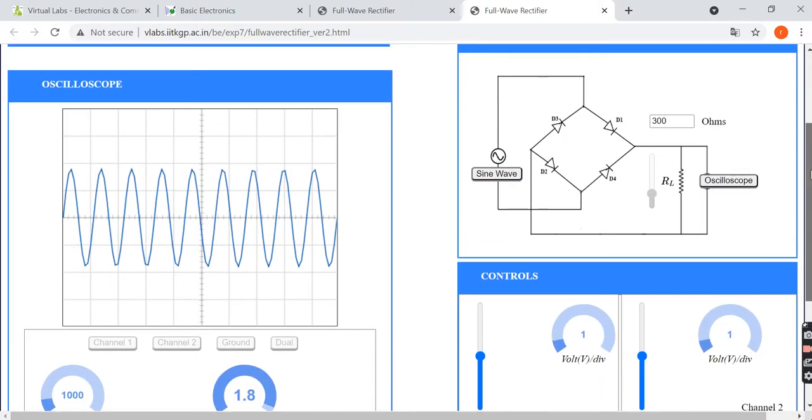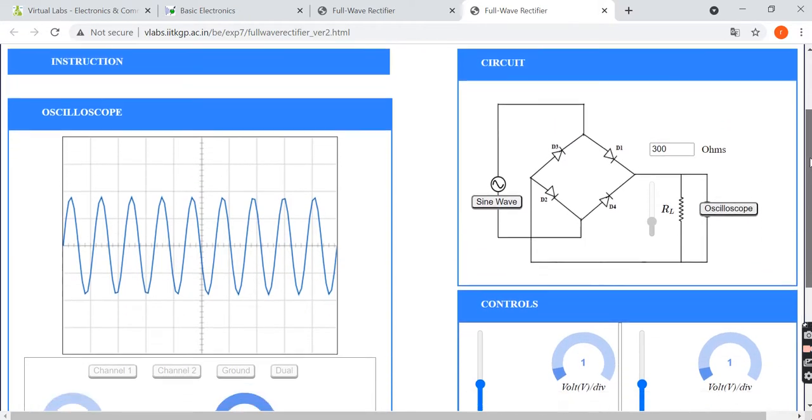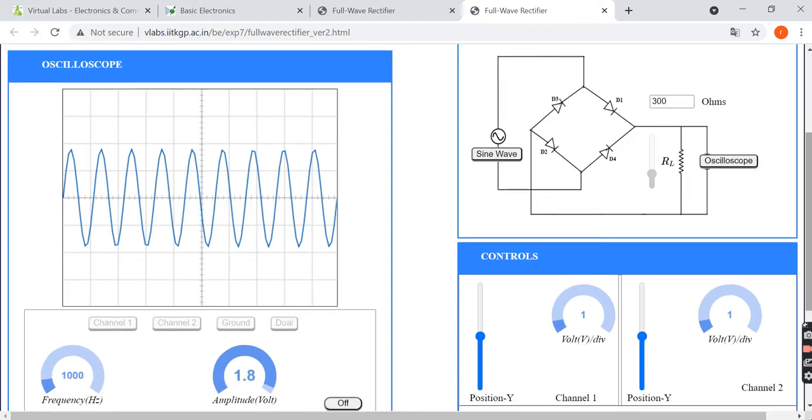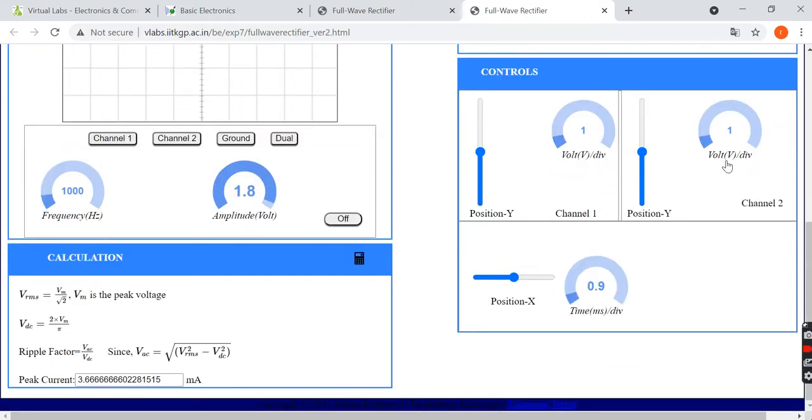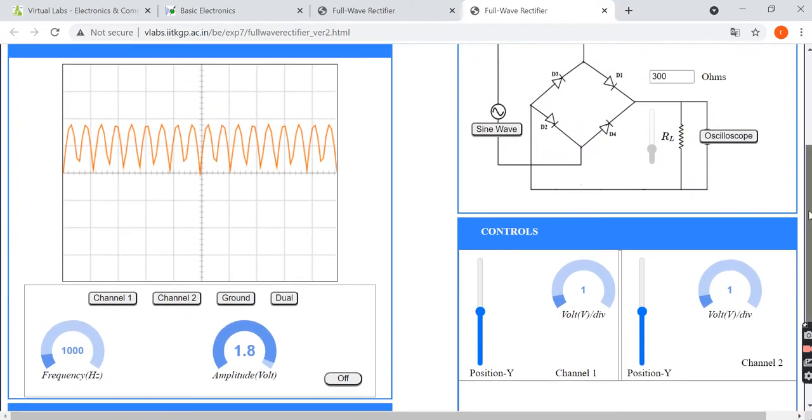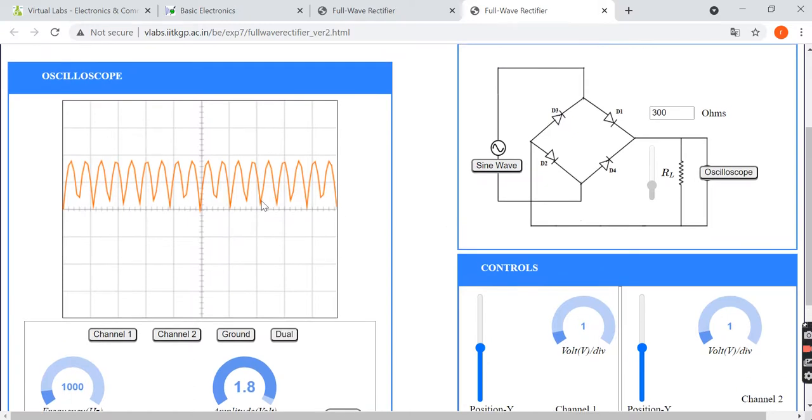So coming to the next button, that is the oscilloscope. If you want to see the output waveform, you can click this oscilloscope. You'll find the value of peak current calculated here depending upon the various parameters, and you'll find the rectified output waveform here.